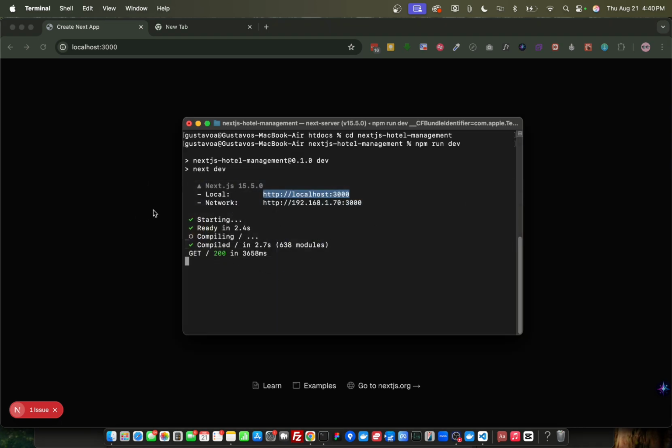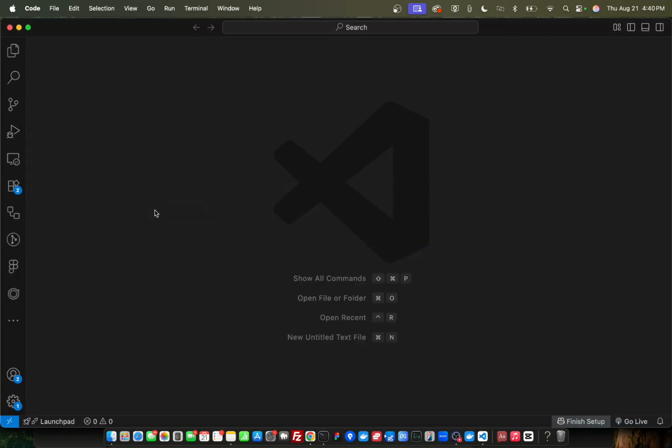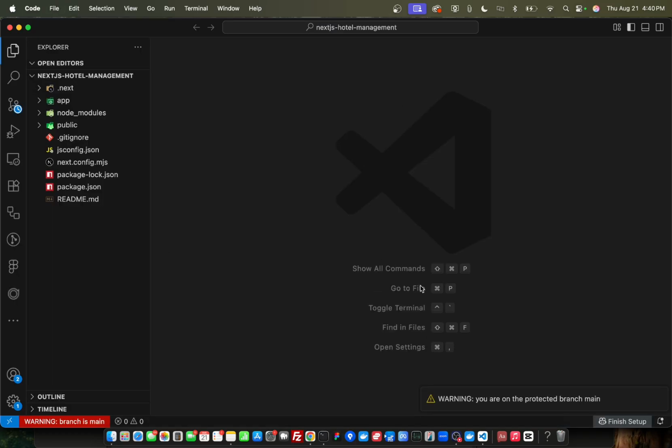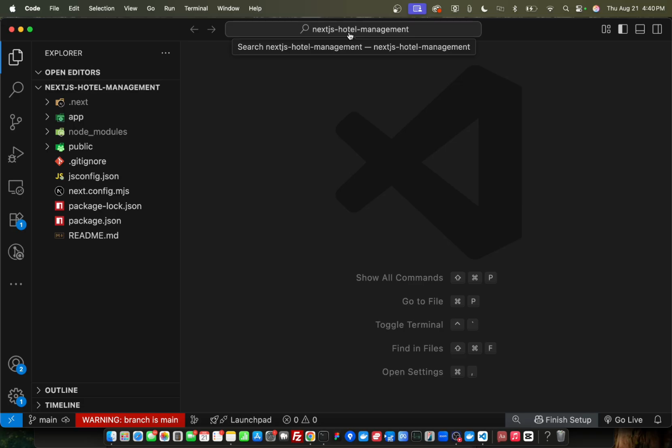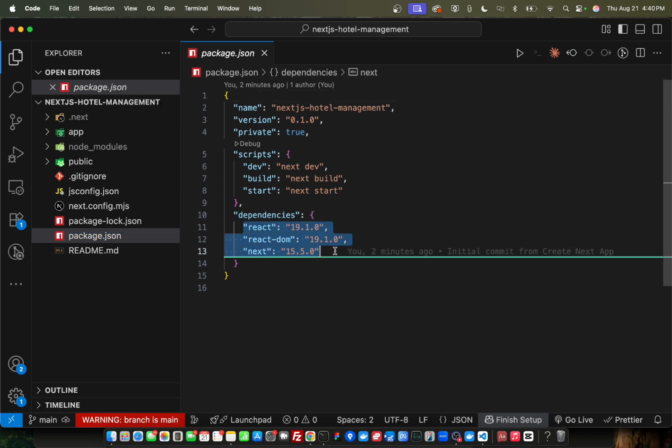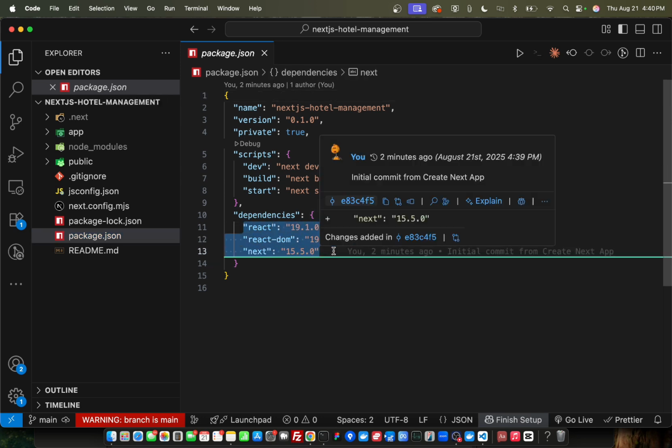Now for the next step, let's go into Visual Studio Code. And what we want to do here is open the project inside of Visual Studio Code by going to File and then Open Folder. And once you've opened the project, as you can see the name at the top, Next.js Hotel Management. Let's zoom in a little bit. And let's open the package.json file. You can see the dependencies that come with the Next.js installation.